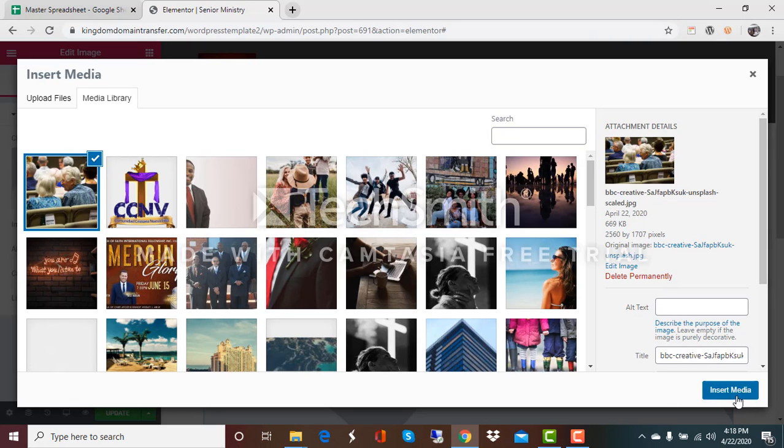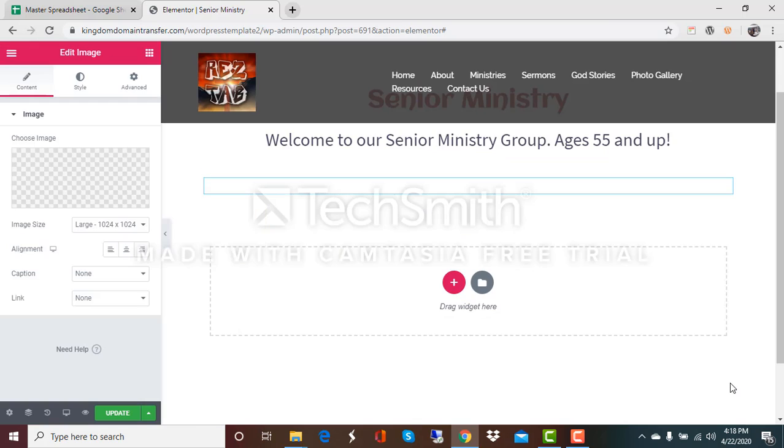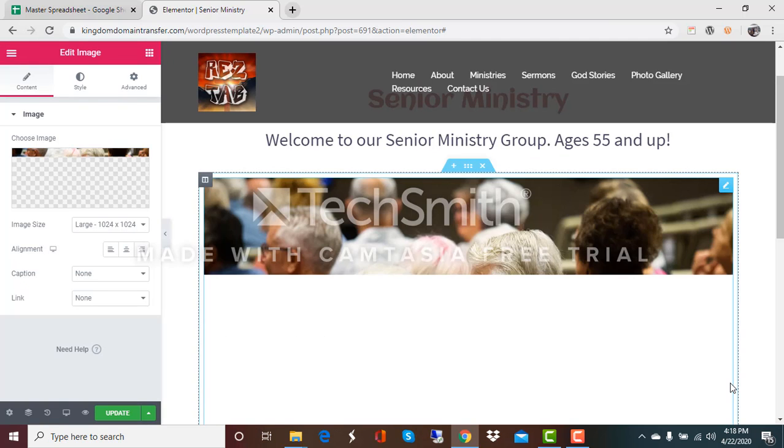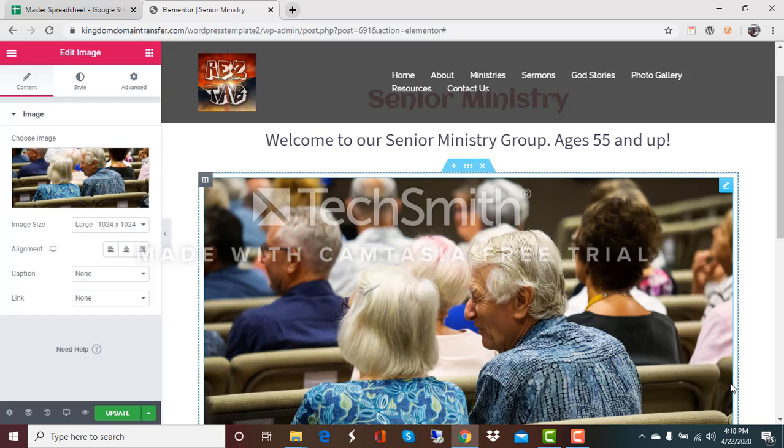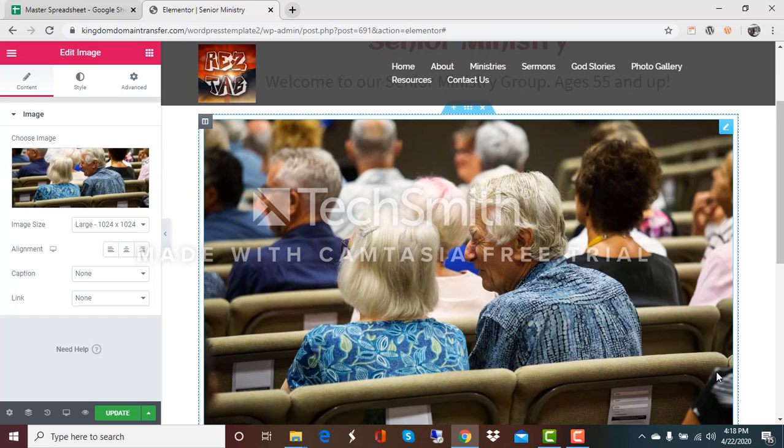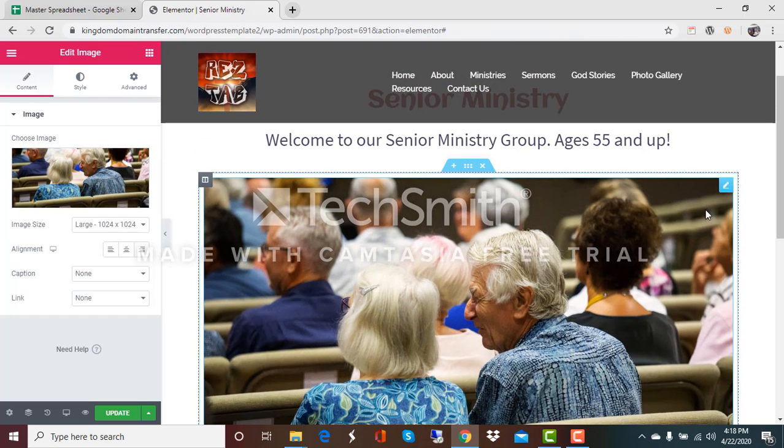There it is. And we're going to come down here where it says Insert and add it. And there we have it. Now, if you don't like it, you can change it. You can edit the image. You can make it larger, bigger, smaller. It's already pretty much aligned in the middle. If you don't want it, if you come up here, you can delete it right here.